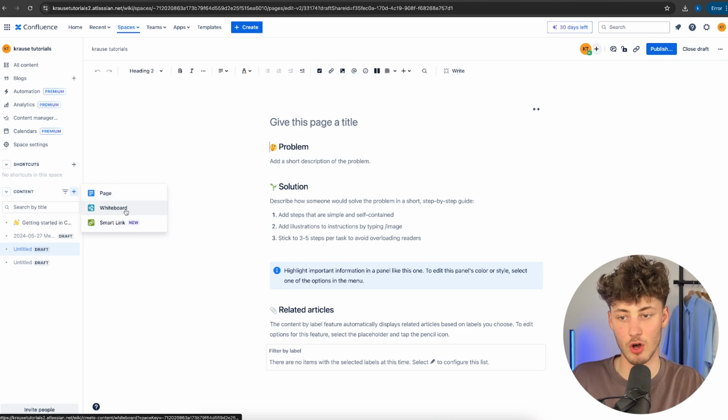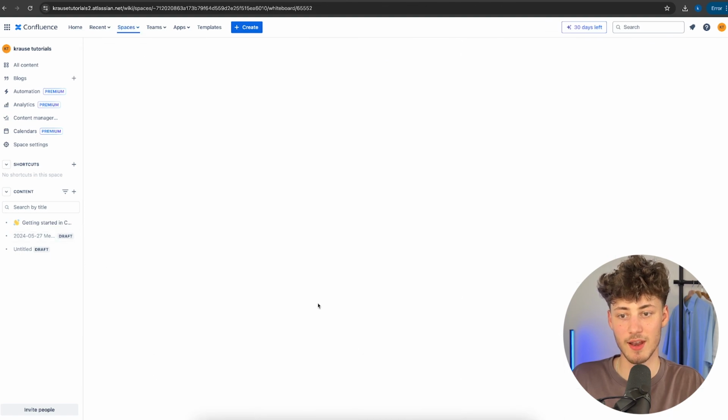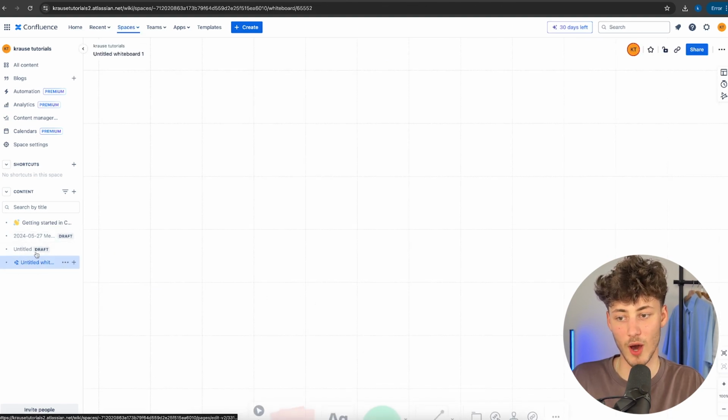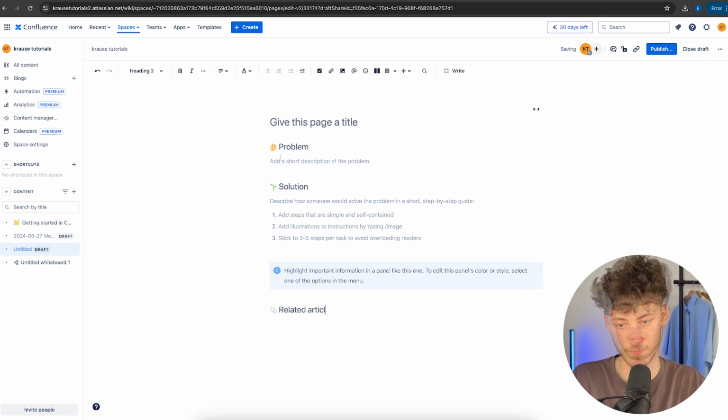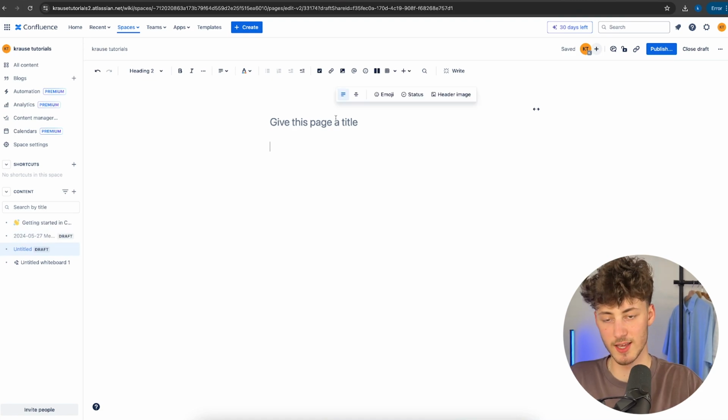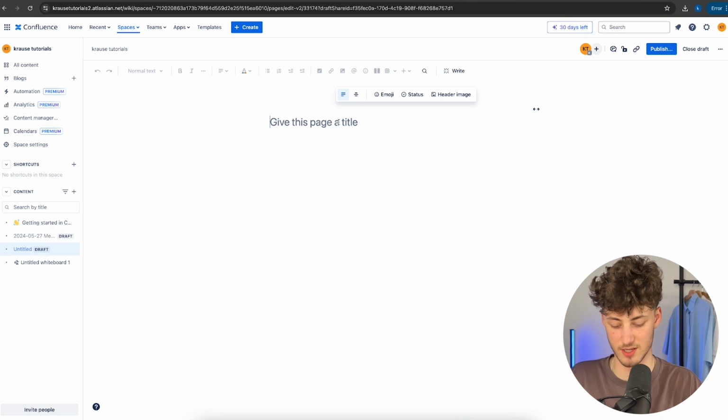Let's for now also create a whiteboard. And now we are going to have both a whiteboard as well as a general blank page right here. Let me quickly delete this right here. Perfect. So let's firstly get started with the page. To build up this page, you will have to give this a title. In my case, I'm just going to name this YouTube test page.